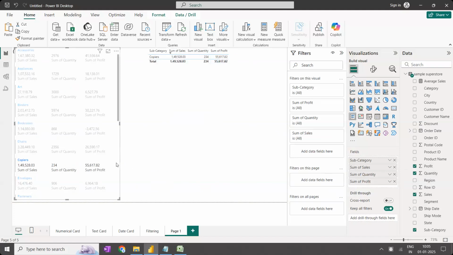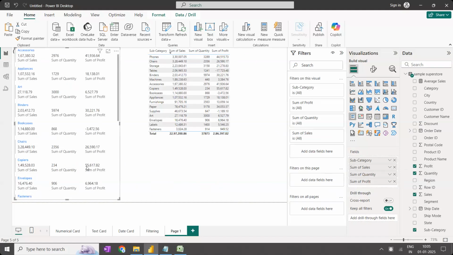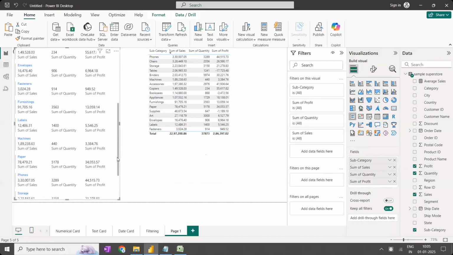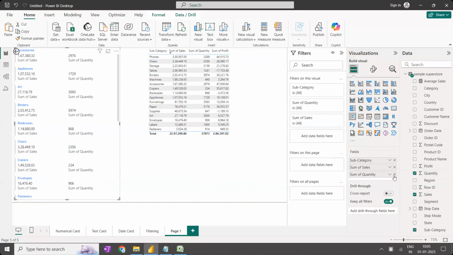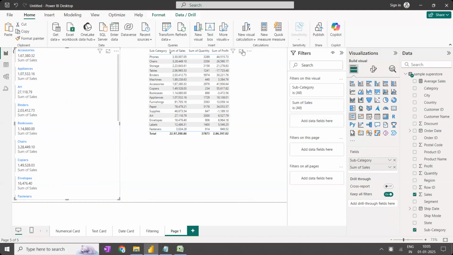Then what is the use of the multi-row card, sir? You told that this one will be good in the table. Then what is the use of the multi-row card? Now observe this one clearly. In the multi-row card, I'm removing the profit and quantity. I'm showing only the sales. Let me remove this one also.